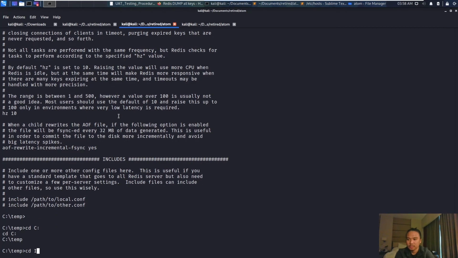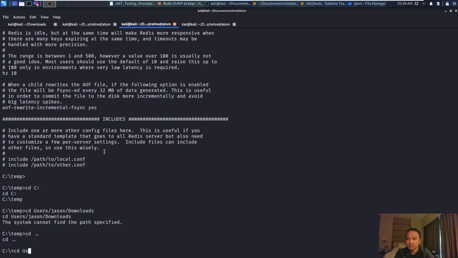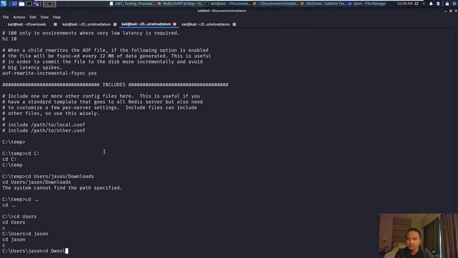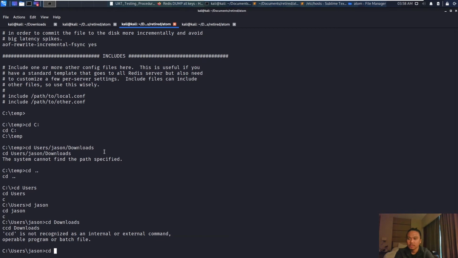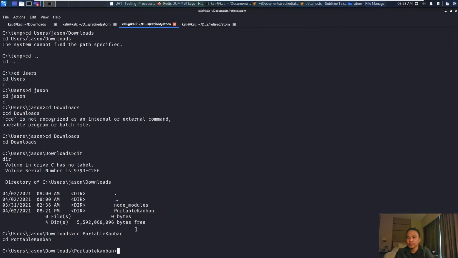C users JSON. I think it's documents or downloads. Downloads. Can I have cd users JSON downloads? Yep, protocol Kanban. There is actually an exploit that decrypts the password if it's encrypted in portable Kanban format.